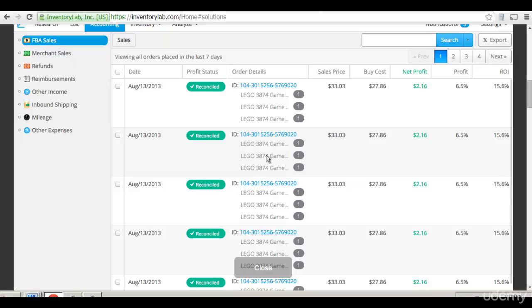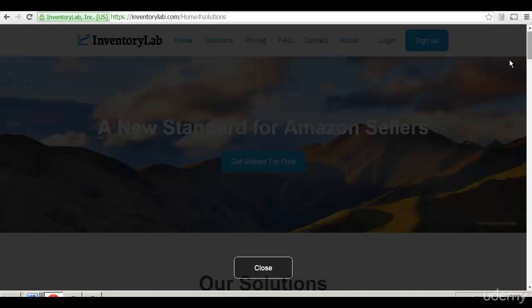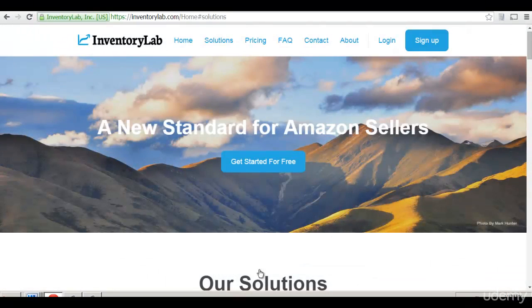Okay, so this is better than QuickBooks. I've been using QuickBooks for years, but as soon as this came out, I stopped using QuickBooks. This is a great tool to use when you're trying to do your work through Amazon.